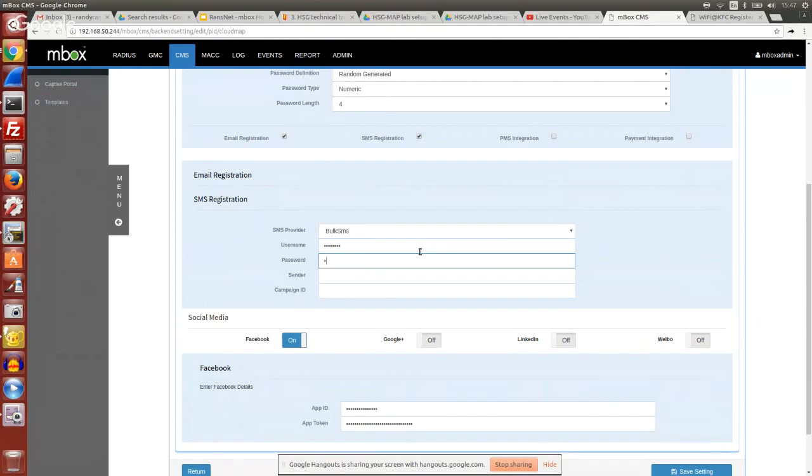When you use a commercial provider service, they will give you a credential to point to the SMS service, so it's not like everybody can use their SMS service for free. You have to be a subscriber of the SMS service. Then you can enable social media login.